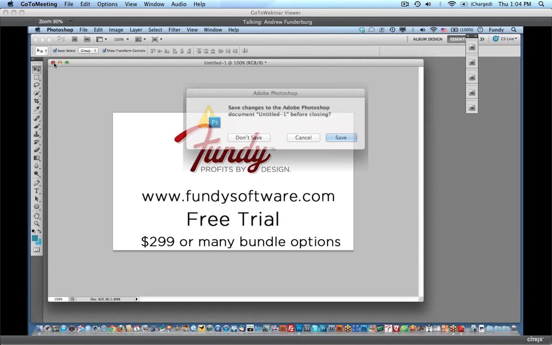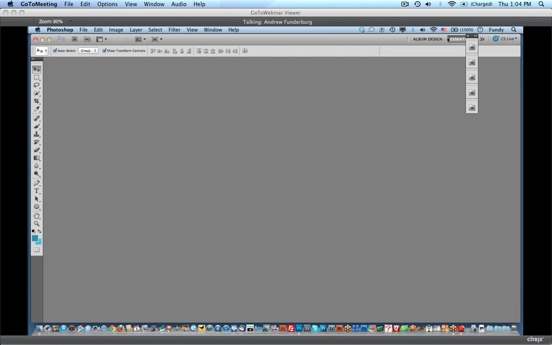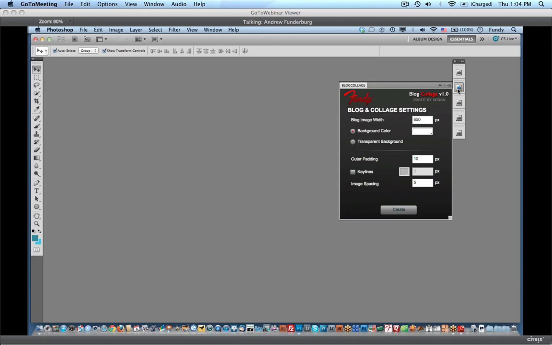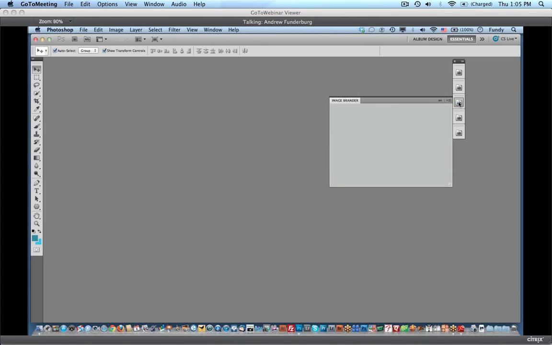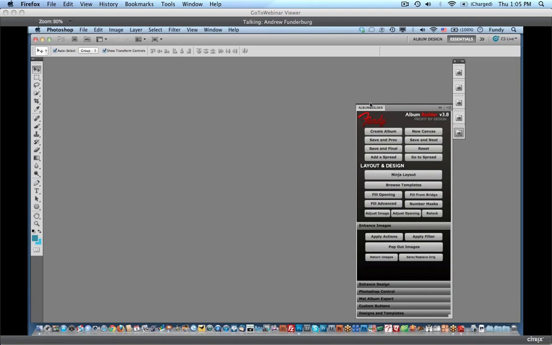So I'm going to go ahead and close out here. We're in Photoshop. It's a Photoshop plugin. I have a bunch of plugins loaded up here. We have a few different products. We have Actionmatic, Action Panel, and Blog Collage, which I may show you later; it's kind of like a mini album builder just for blog collages. Image Brander is for branding your images to protect them on Facebook and your blog. Workflow. And we have Album Builder.